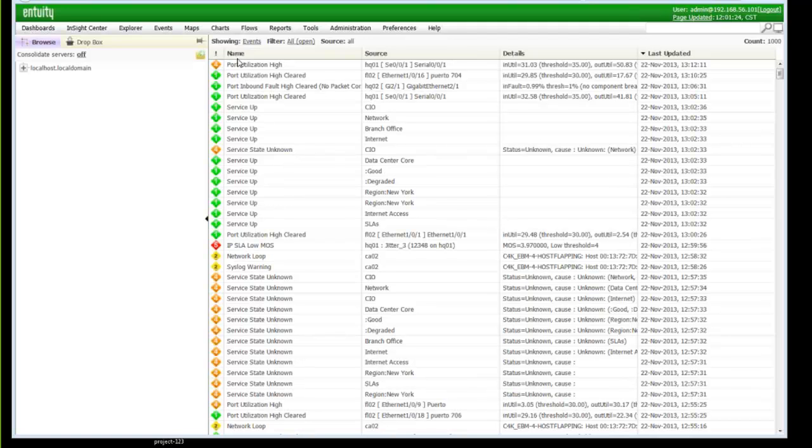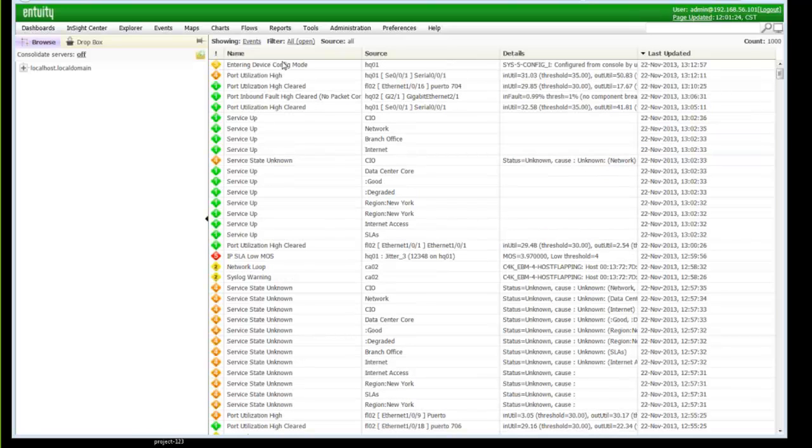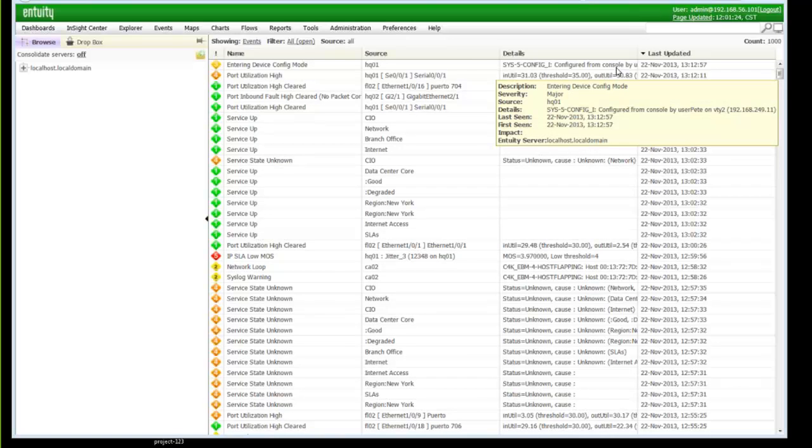And what you should see then is a brand new event name, and you should see the original details that came in the syslog message. Again, this is what was in the reason attribute. So there's entering device config mode. It's got the correct severity as a severity 3, and it's got the original details.